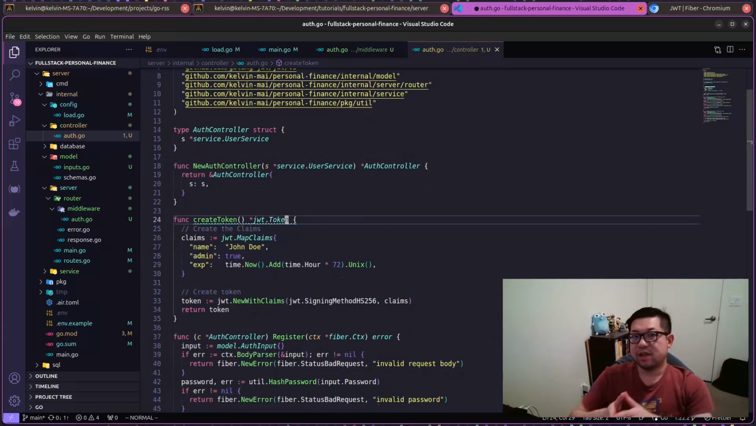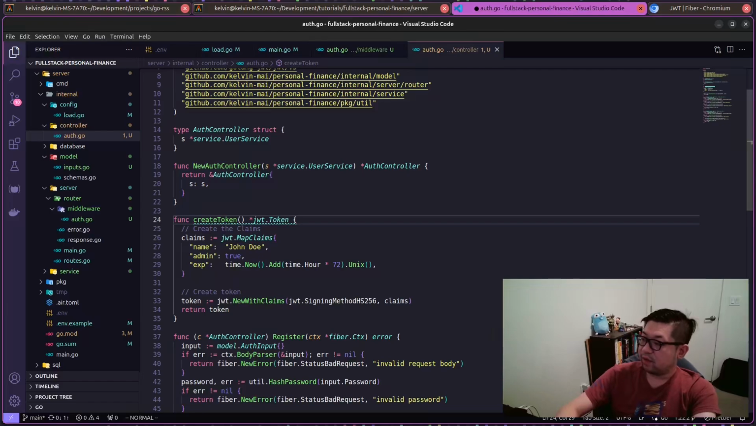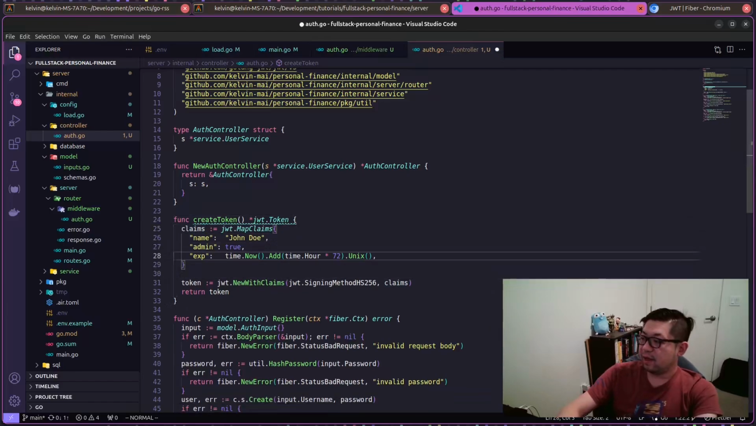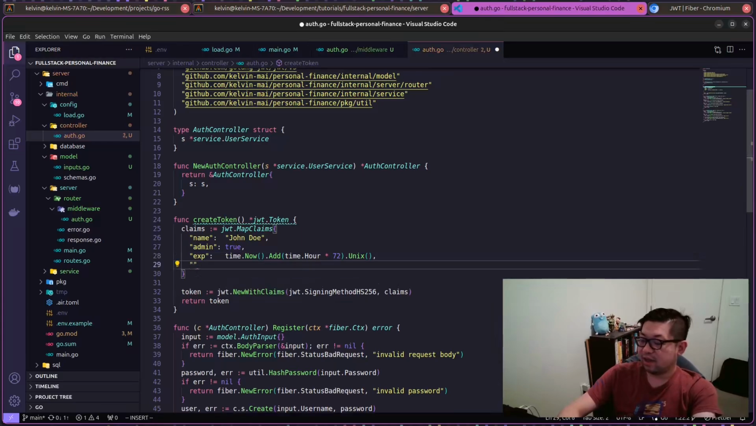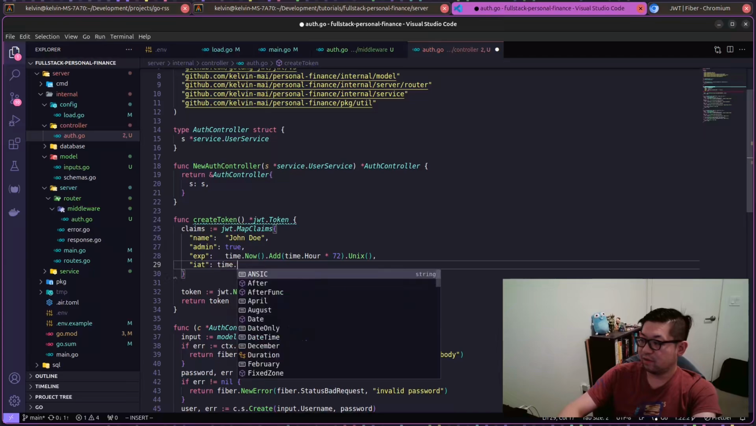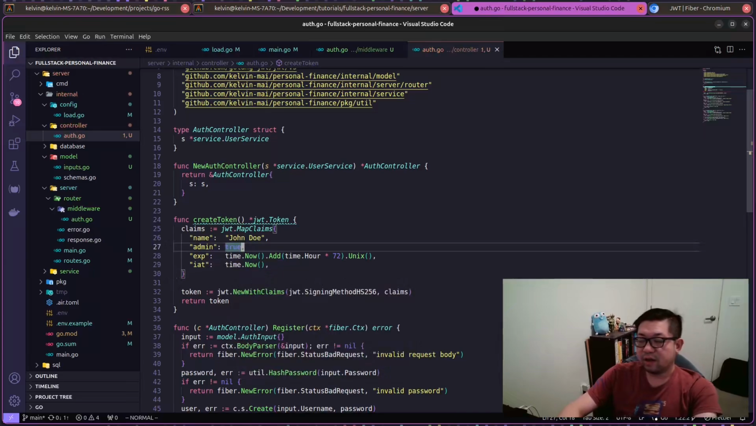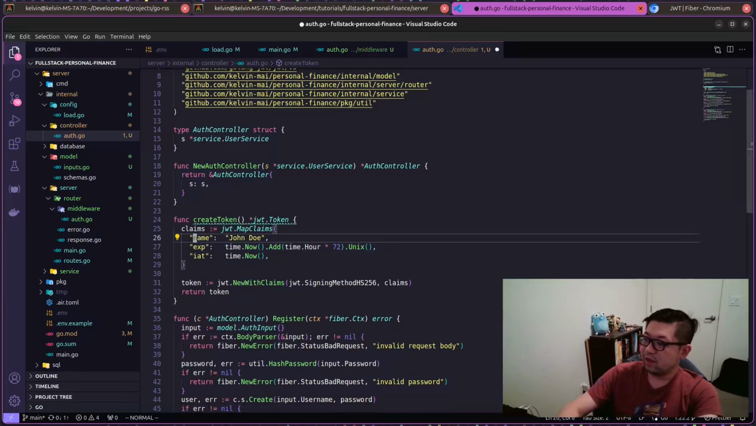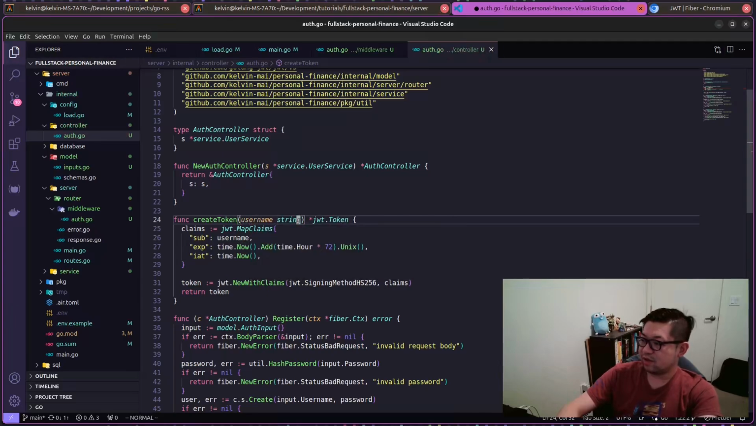Now the claims is the JSON web token's payload. And here we're going to decide what we want inside of it. I like having an expiration date, and I think an issued at would make sense too, which is just time.Now. We don't really need to worry about admin roles. I don't think our application has any roles at the moment, but we do need a subject, which is an identifier for who this current user is. And since I only created a get by username, I think it would make sense to just add the username here, which means we need the username as a string coming in.